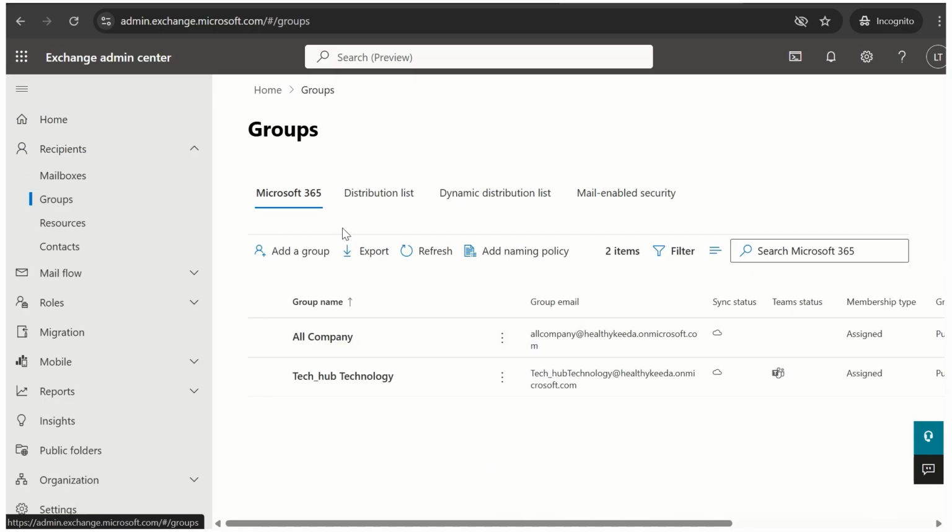Under groups, you have the 4 options here. Microsoft gives the 4 options. One is for Microsoft 365. These are the types of groups as we discussed in our last session. The Microsoft 365 group is basically created by the user themselves. They may be linked with Teams or may not.